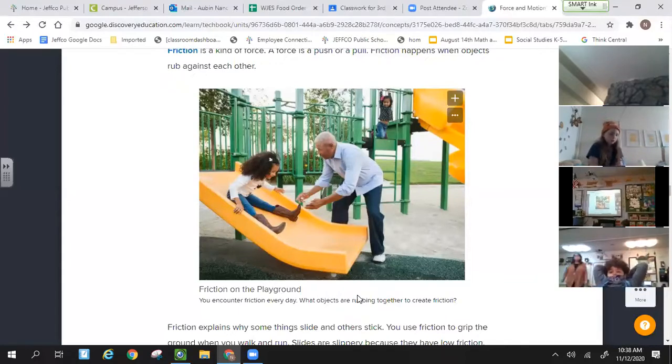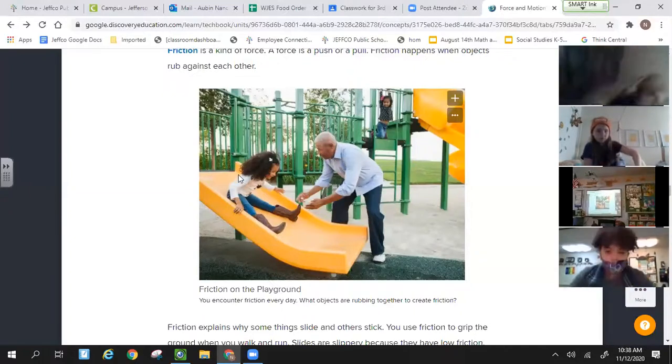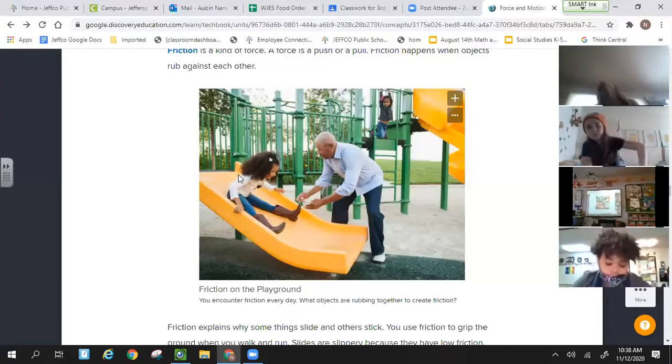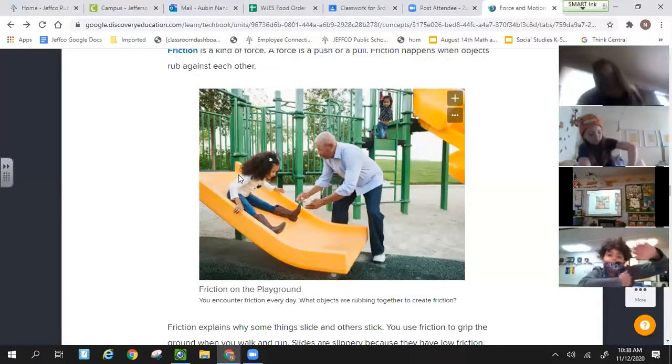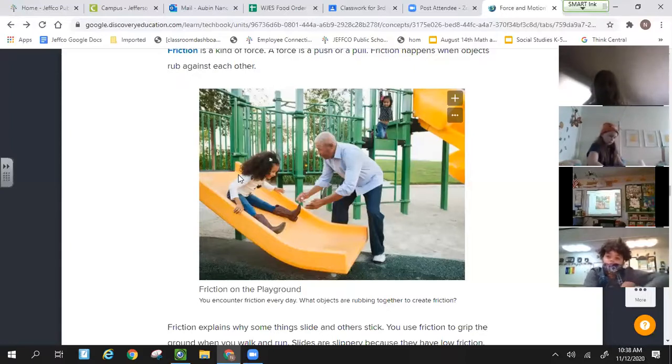Exactly, that's called friction. Here's a picture of a little girl on the slide, and it looks like she's having trouble getting down. Sometimes the material on whatever you're wearing against that slide can create friction and might slow you down. Or depending on the slide, it might be very slick and you might go flying down that slide, right?